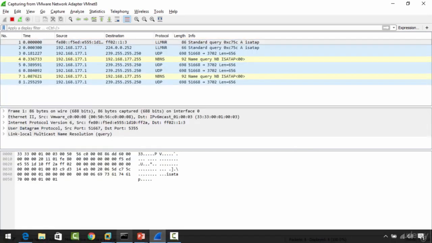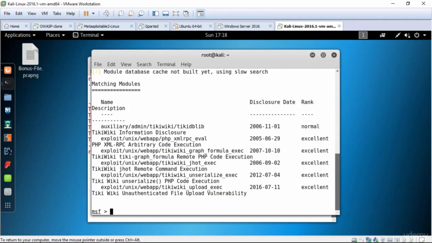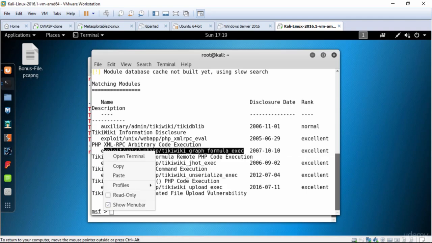Come back over to Metasploit and see, oh yeah, it has lots of vulnerabilities on TikiWiki that have exploits. Now, the only one we want was the graph. So what we're looking for is the graph formula, and there it is. So now the way we actually do this exploit, we just highlight it. Once I highlight it, no Control-C, you've got to right-click it to copy.